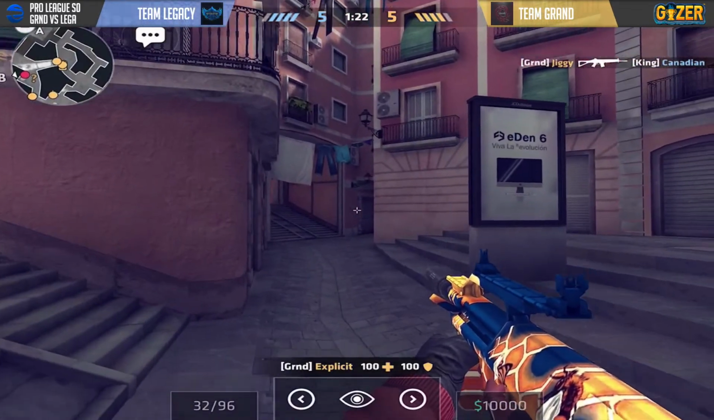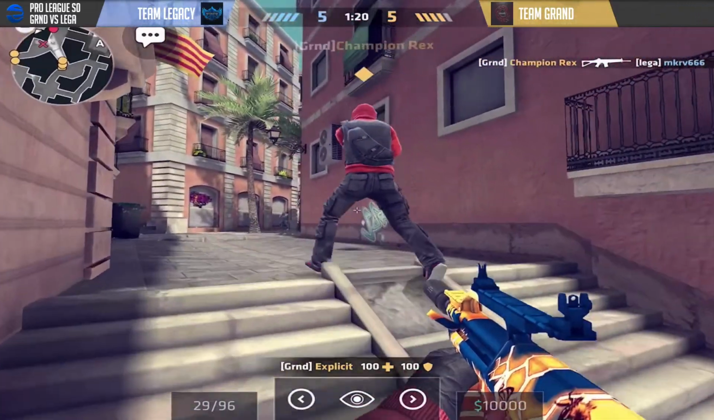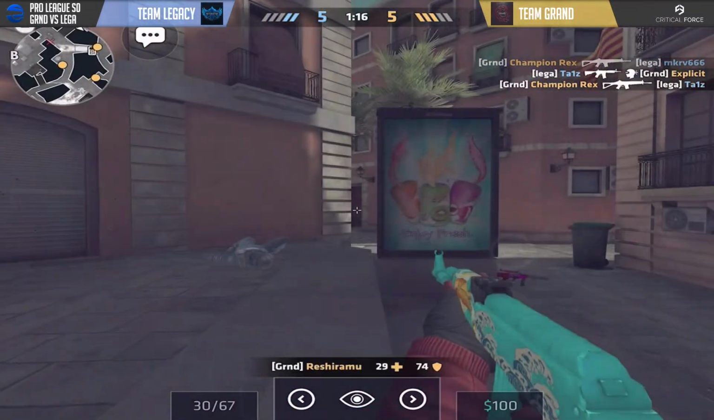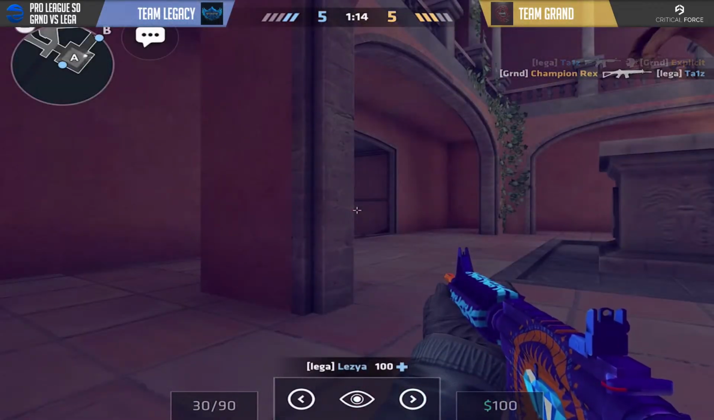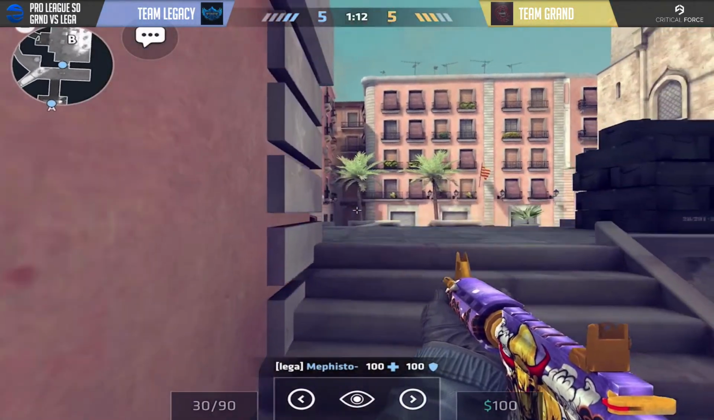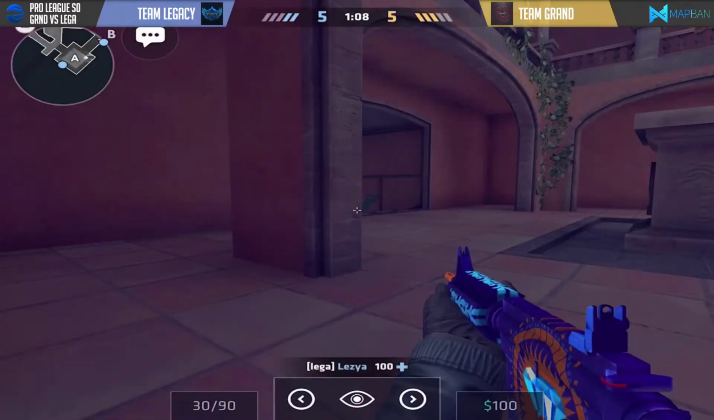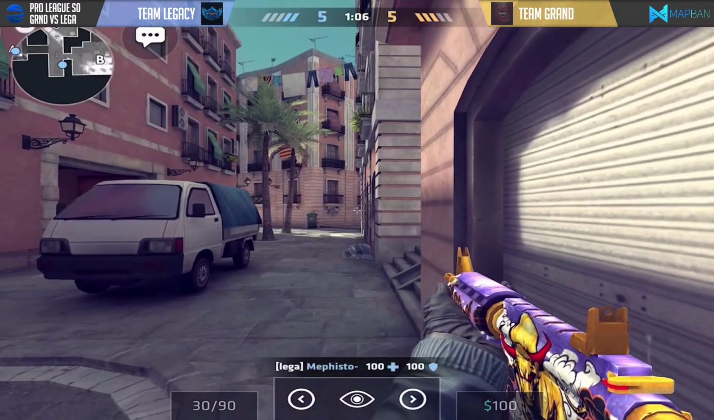Now Jiggy starting to make his move towards Canadian. Some players have been spotted here though. Champion Rex taking on MKRV and Taze taking on Explicit, but Champion Rex coming in taking on Ties as well. 2 players are still waiting, Mephisto and Lesia, still the last bears remaining here. Mephisto sitting there going for a peek towards that B site, not able to find anyone yet. And Lesia is still waiting on that A site.